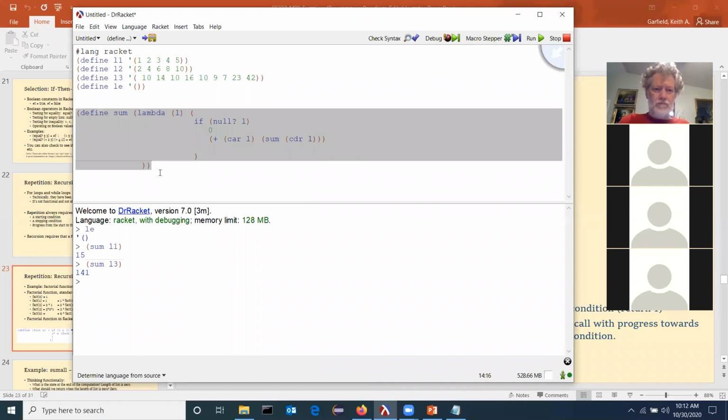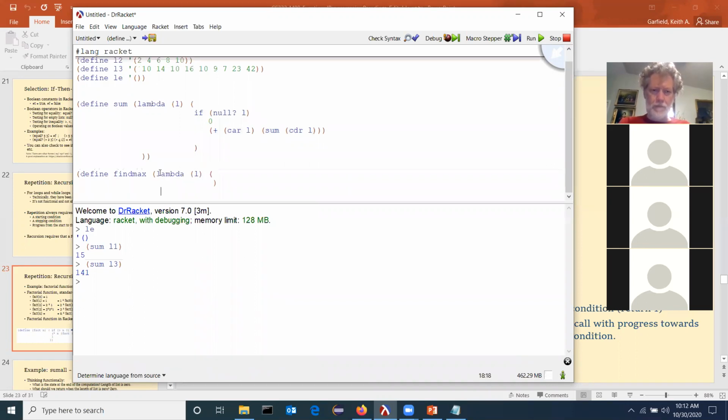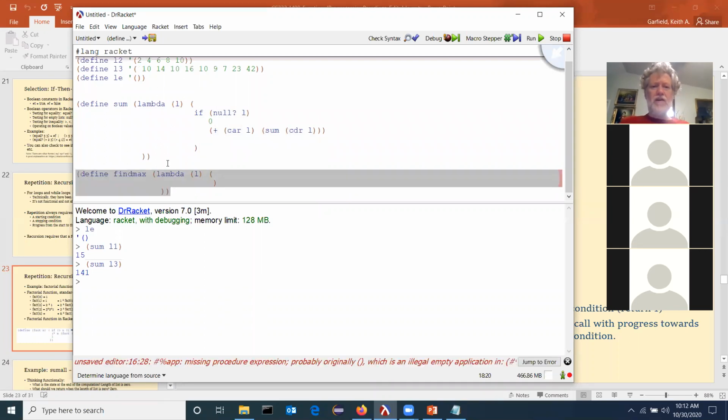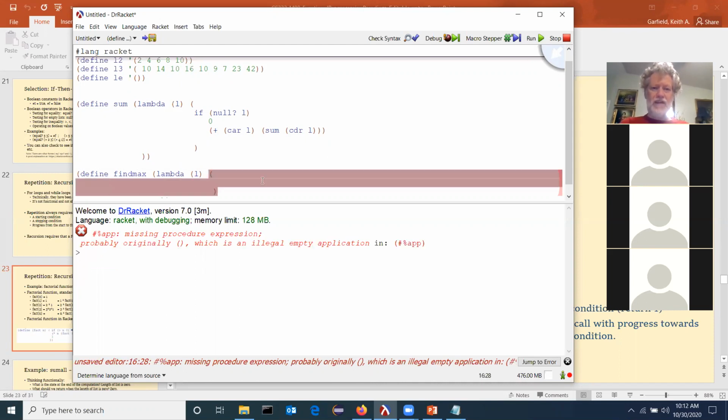How would you do it if I wanted to find the maximum element in a list? What would you do? How would you do it? What's your thought process here recursively?